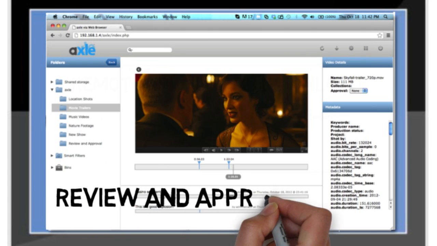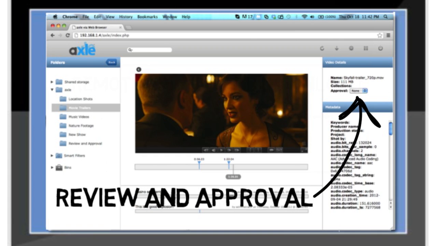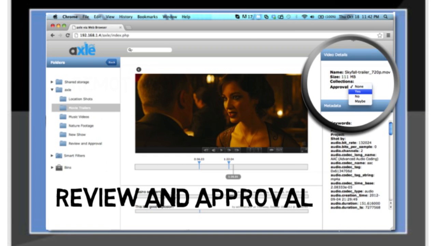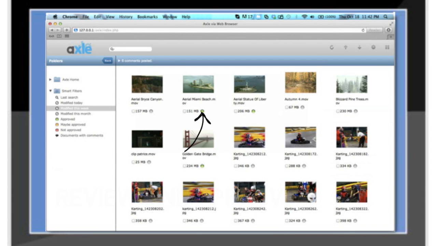Keeping track of the status of media is critical to a smooth workflow. So Axel has a field specifically to track approval status. A green or red light under the clip thumbnail makes it easy to see at a glance what is locked down and what remains to be completed.